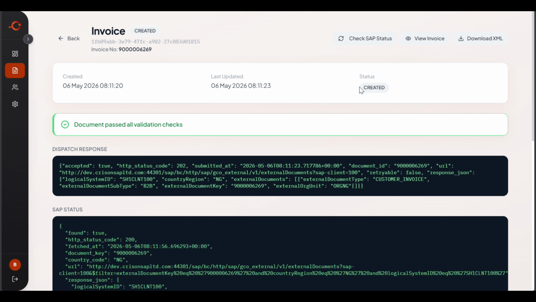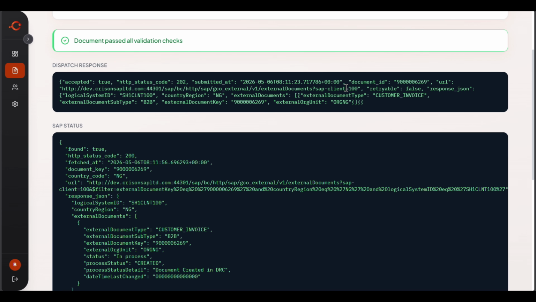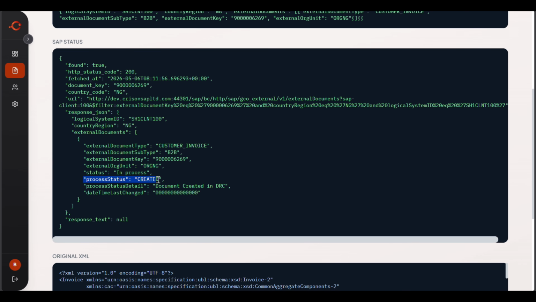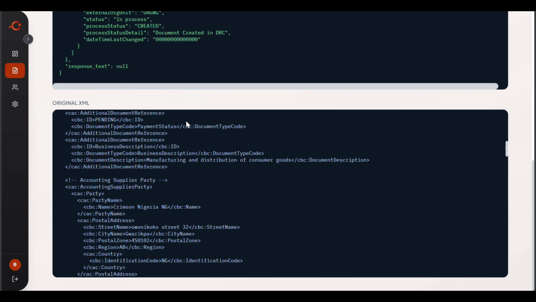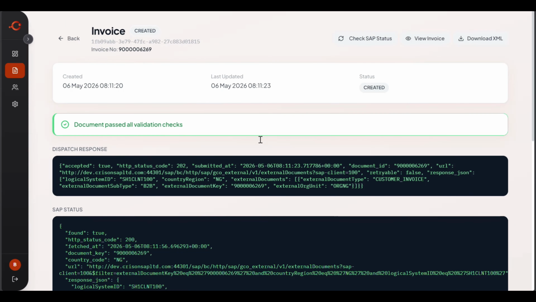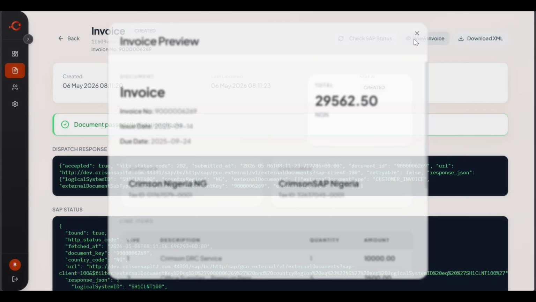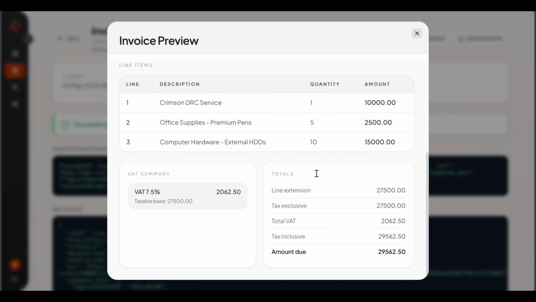Every document passing through the BTP Compliance Manager carries a full status history. You can see exactly where it is in the pipeline at any point and what happened at each stage, including which validation rules were applied. You can preview the invoice by clicking on the View Invoice tab and can see complete particulars of the invoice.